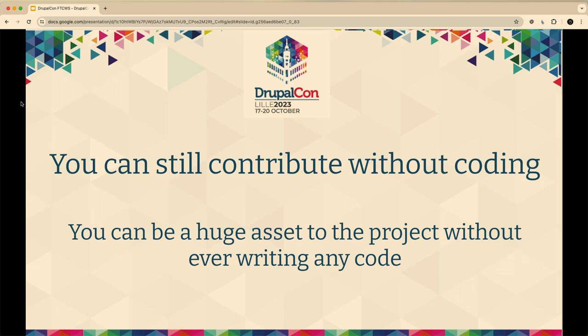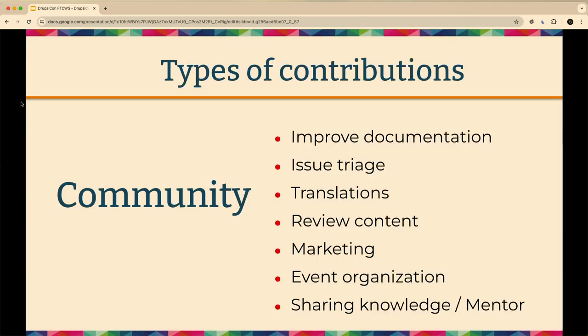I would just like to remind you that this is not a code thing specifically. A lot of people think, oh, I can't contribute because I'm not a coder. This is nothing about coding. This is about contributing, and there's a ton of different ways of contributing. Some of our most prolific contributors are non-code contributors, right? So you can be a huge asset to the project without ever touching any code. There's a lot of forms of contribution, like documentation, issue triage, translations, reviewing content, marketing, event organization, and sharing knowledge. Some of the stuff that we do as mentoring coordinators, we do event organization and mentoring.